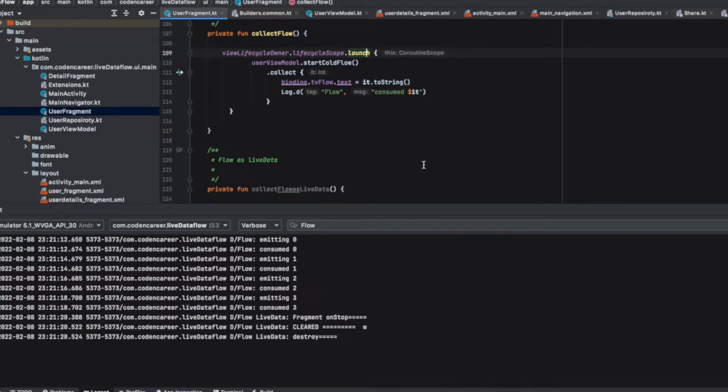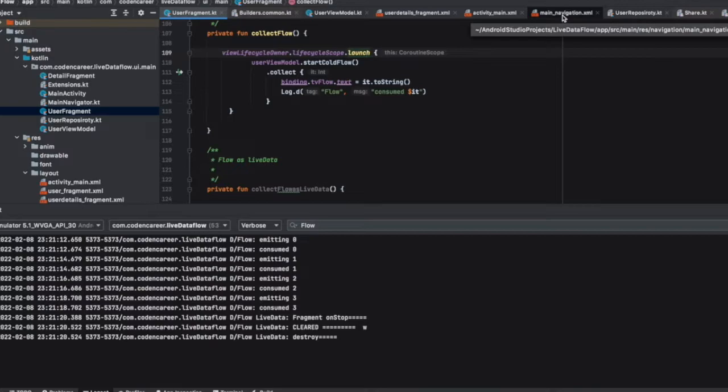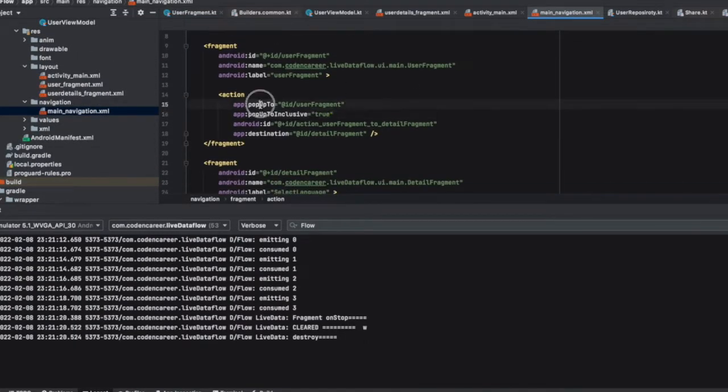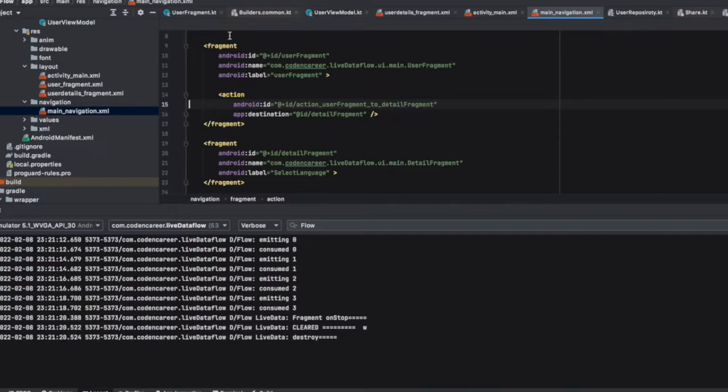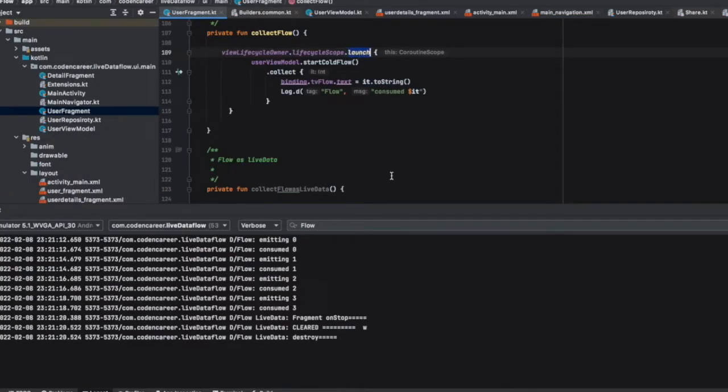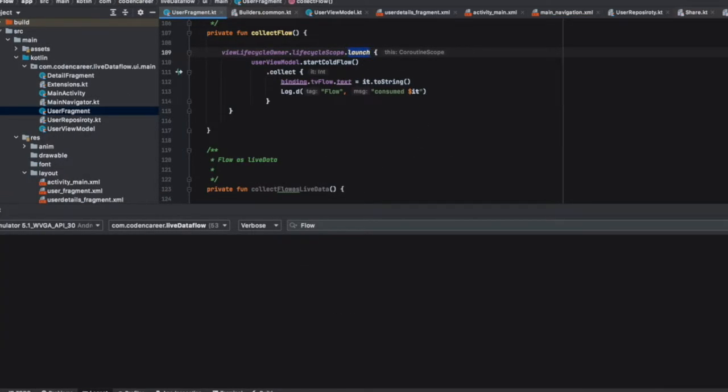But yeah, in most cases, when you are listening to your cold flow or any flow, let's say in some fragment, most of the time you don't want to collect the values when your activity or fragment is in on stop state. So let's see how we can fix that. So launch, we now know, launch will only suspend this coroutine when it goes to the on destroyed stage.